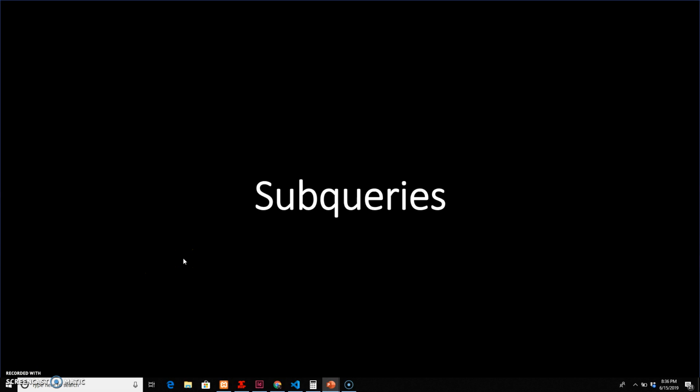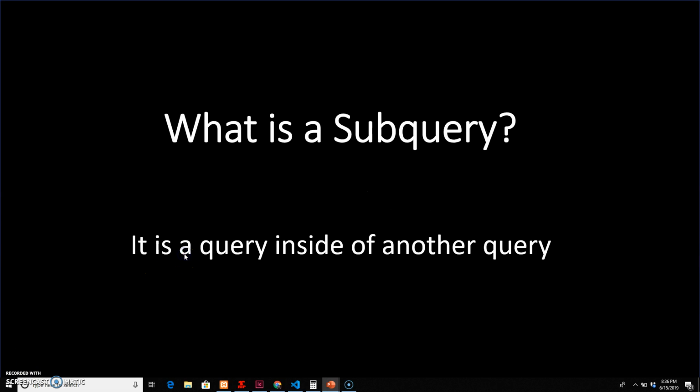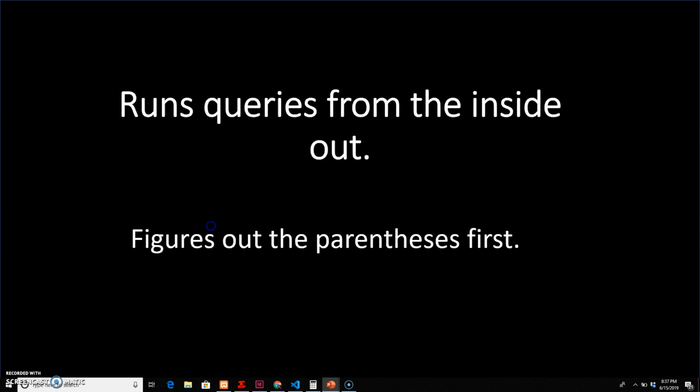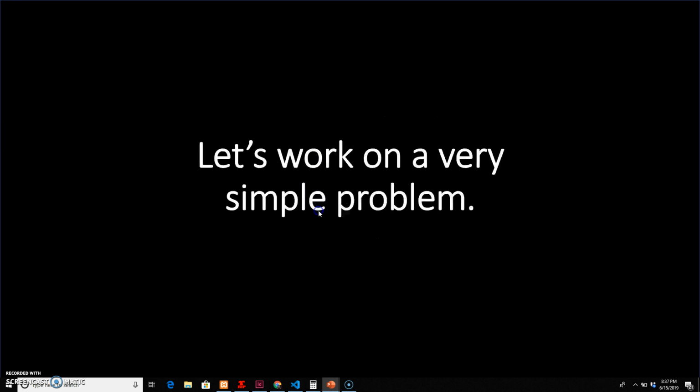Okay, so we're going to learn about subqueries today. What is a subquery? It is a query inside of another query. The thing I thought was the most important that I learned about subqueries is that subqueries run from the inside out, which means they figure out the parentheses first inside of their formula.